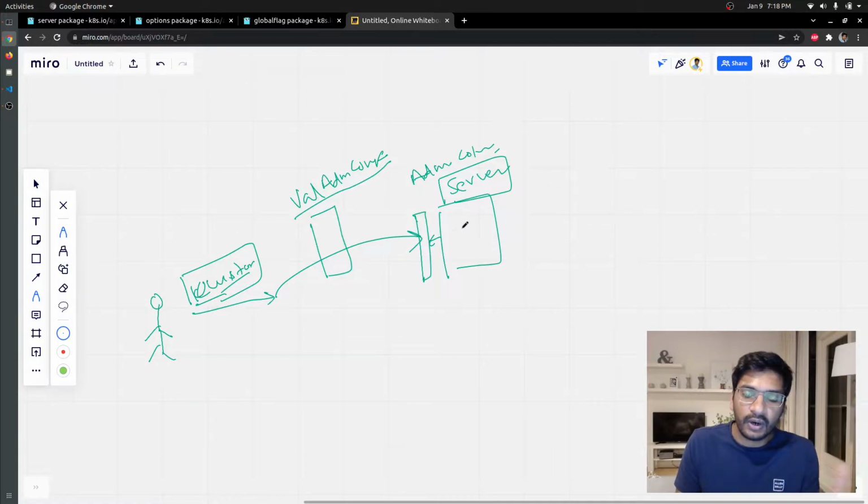So when we configure a webhook using validating admission configuration, we also specify which particular service the request should be forwarded to. And when we specify the service, we will have to make sure that the server is exposed via HTTPS. So it's mandatory that this particular server supports HTTPS and not HTTP.